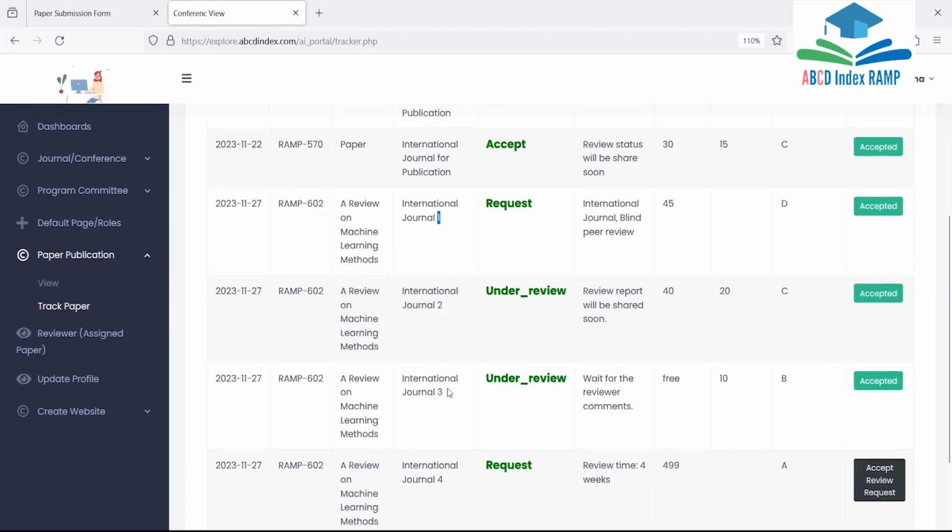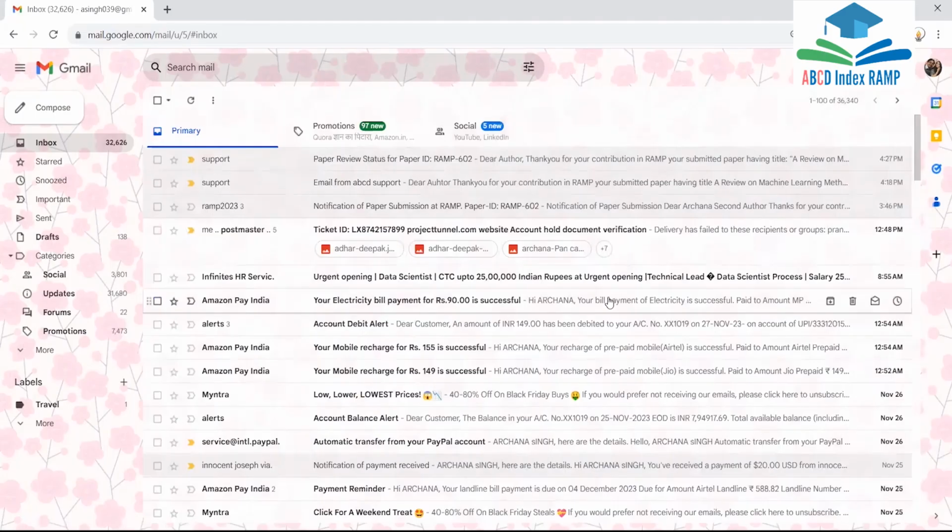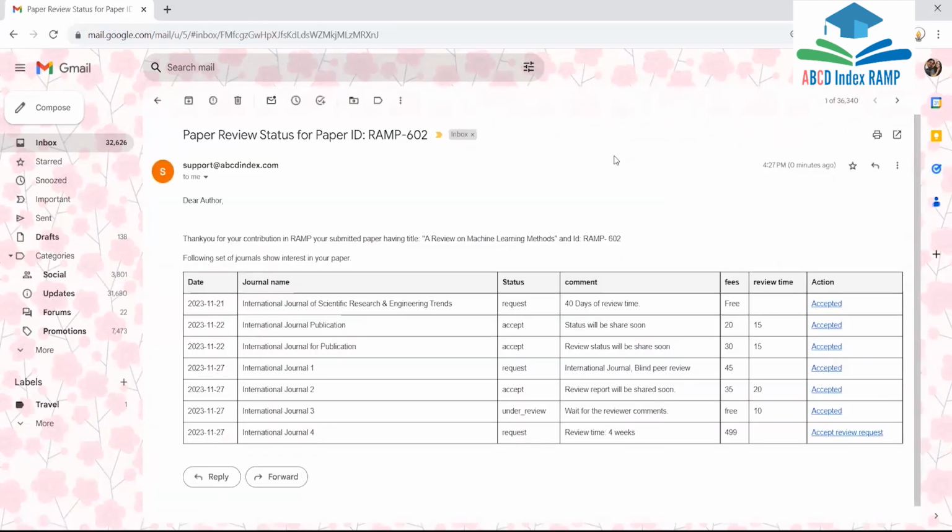Out of these, International Journal 2 and 3 accept their review and start the review process. Now the author has to wait a few days to get the final paper status. The author gets continuous email updates for his paper, like this.